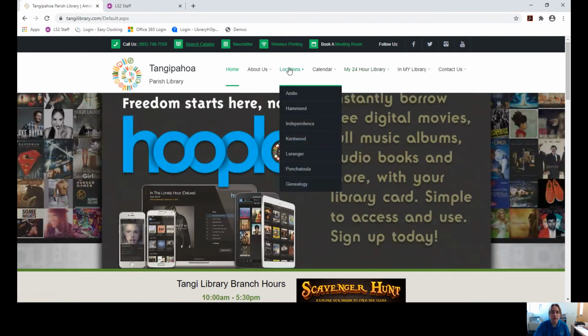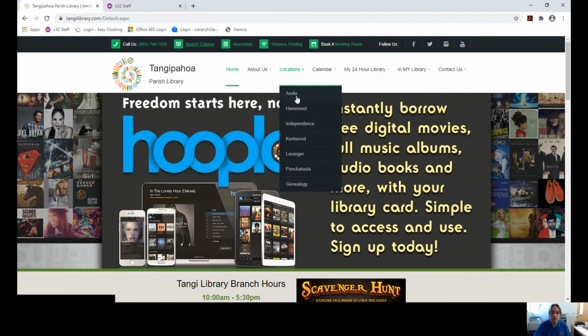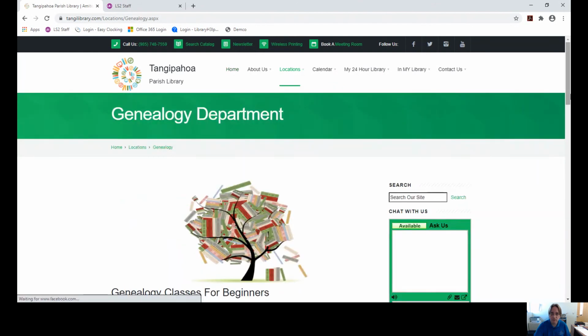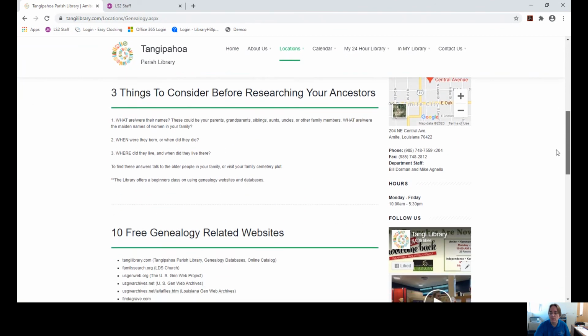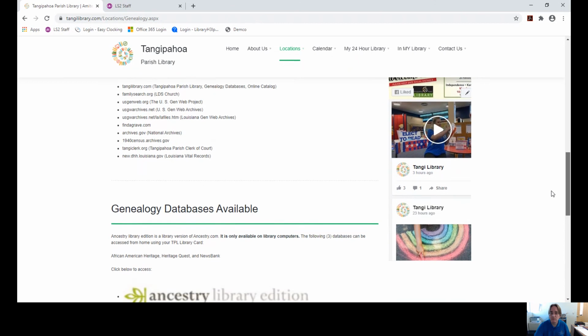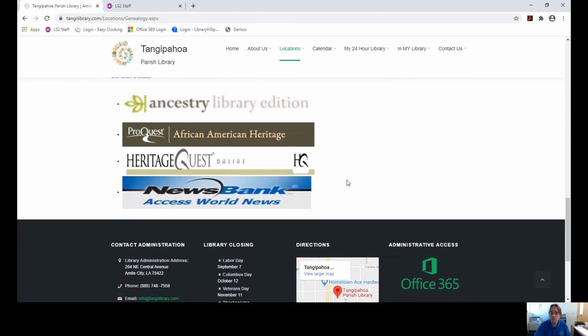The other way to access these databases, go to Locations, go to the bottom of the Locations drop-down in Genealogy, and click on the link. This will take you to the Genealogy Department page, where you can learn more about the department. At the bottom of the page, you'll find the links to the databases. Once again, this link to Ancestry Library Edition will not work at home.